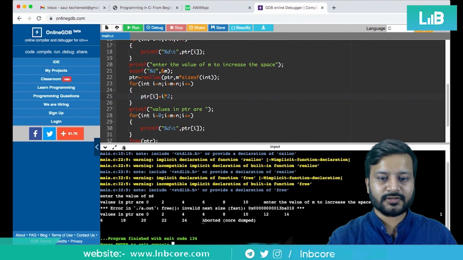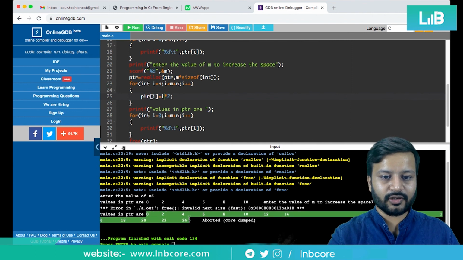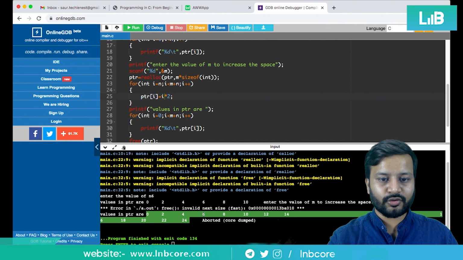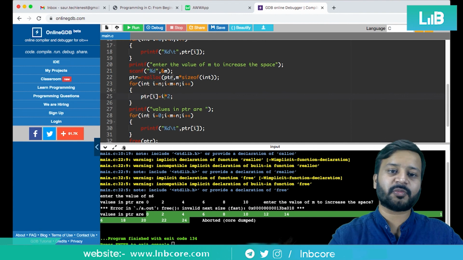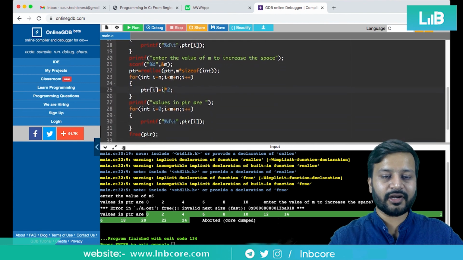Maybe we have asked for some more memory locations. That's why this aborted core dump message is coming up. But you can check the locations here, 0 2 4 6 8 10 12 14 16 18 20 22 24. These locations are being filled up, and this was possible because of reallocating new memory space, right? So this is how these four commands actually work.